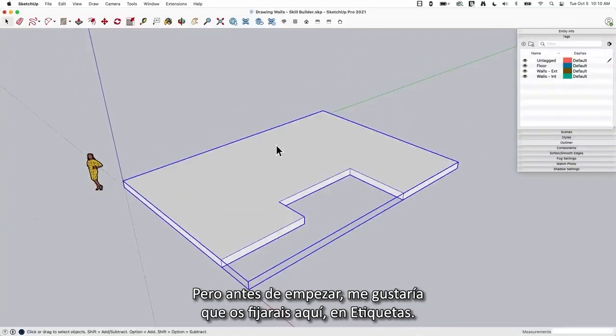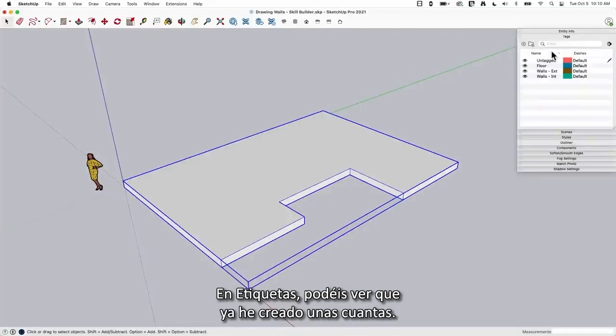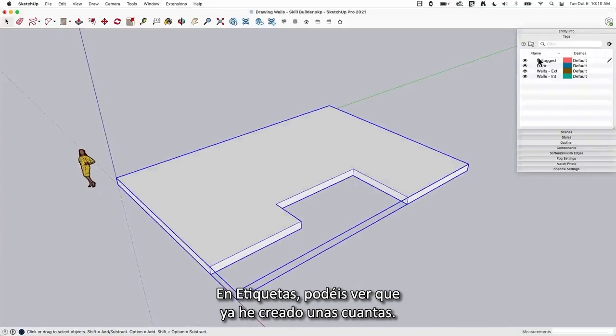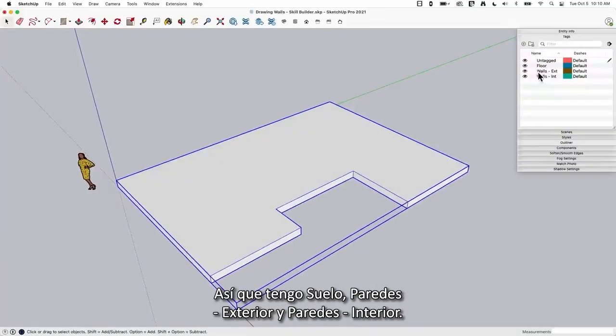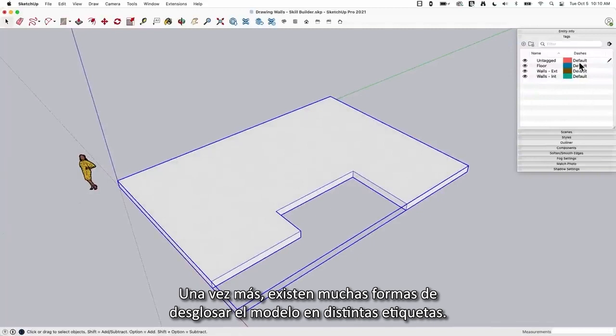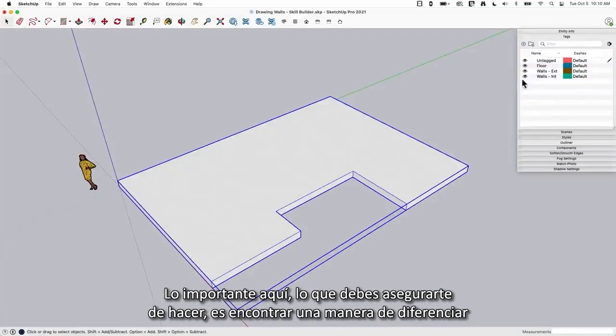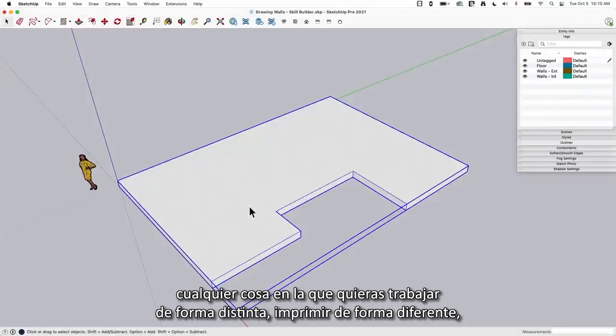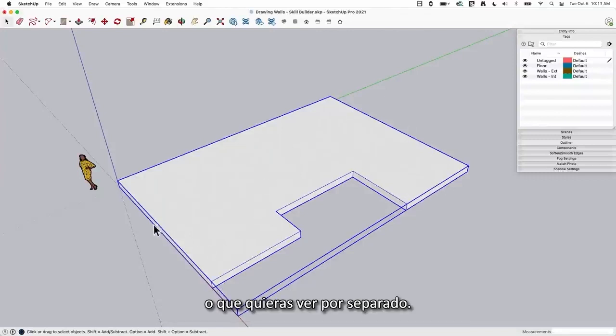So first thing, before we even dive into that, I want to point your attention over here to tags. In tags, I've already created a handful of tags. So I have a floor, I have a walls exterior, walls interior. Again, so many different ways you could break your model down into different tags. The important part, what you want to make sure you do, is have a way to differentiate anything you're going to work with differently, print out differently, want to visualize separately. Any of that is going to mean a different tag.